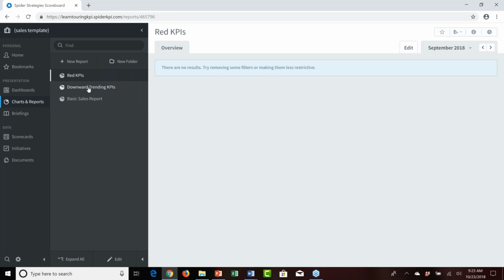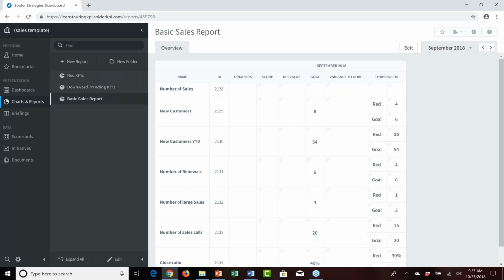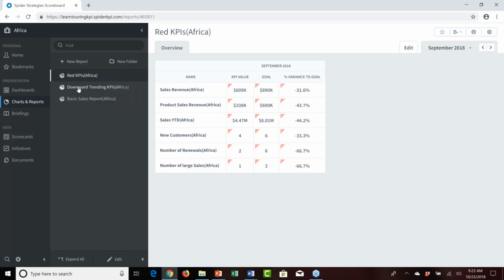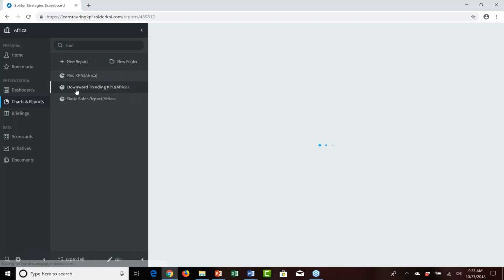And again, for the organizations where we copied the sales template, like we'll just pick on Africa here as the most available one. If I look at the charts and reports, the same exact charts and reports are here, as well as the same dashboards are here. Okay? Sorry, I forgot to cover that earlier.